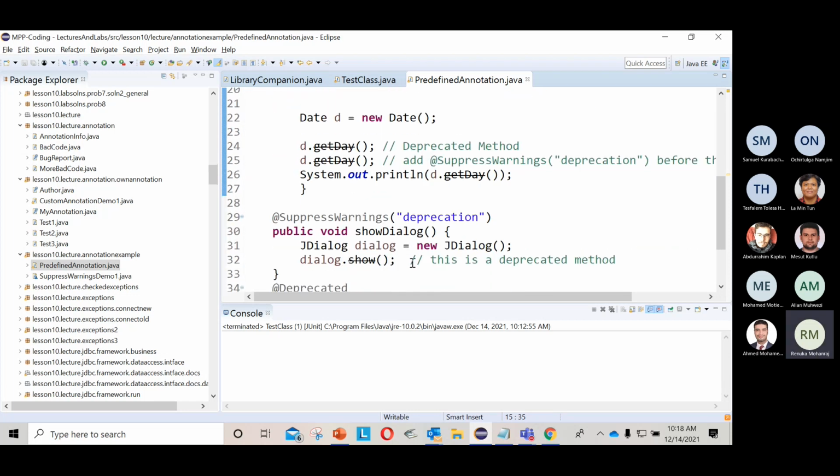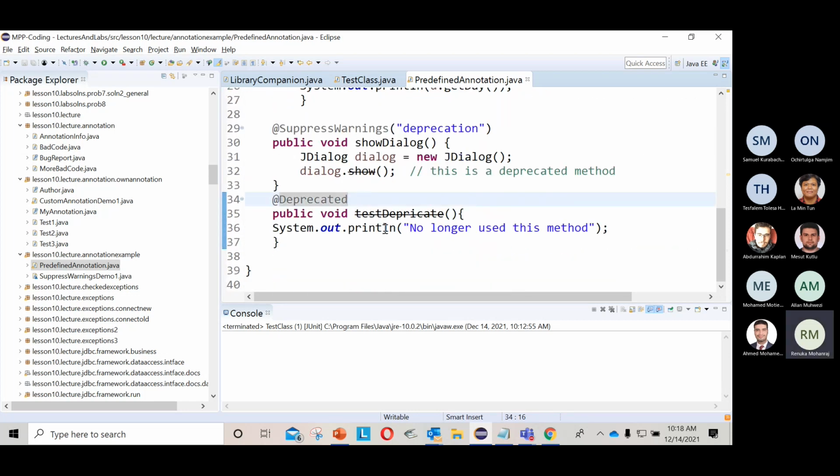And what are the others? Yes, @Deprecated. So this method is deprecated means before the method. So always @Deprecated should be given before the method.